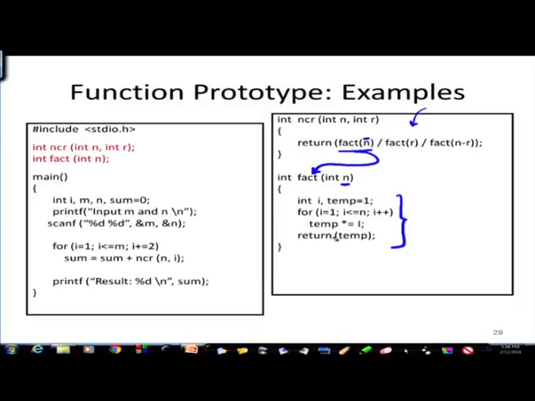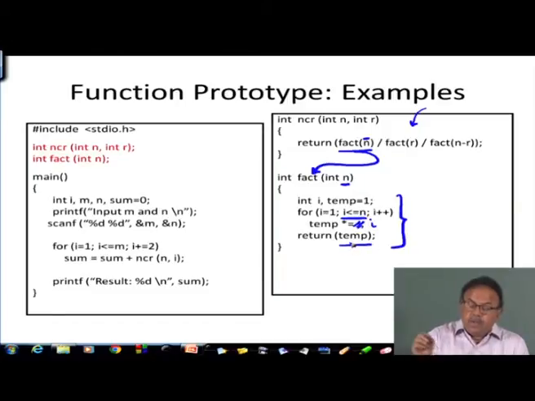Temp is 1 and temp is equal to temp times I. This is wrong, this should be small i. Temp is temp times i, whatever the i value is: 1 times 1, 1 times 2, 1 times 3, it goes on till i reaches n, and then I return temp.